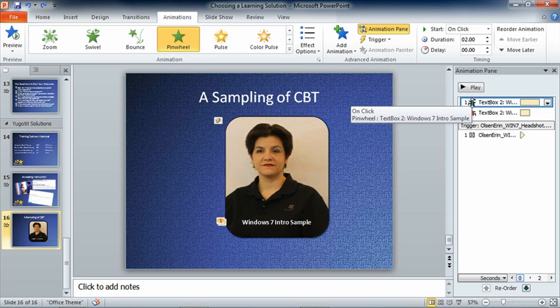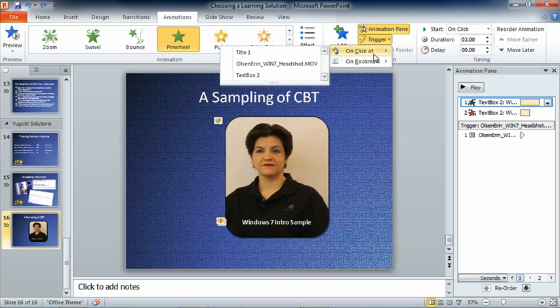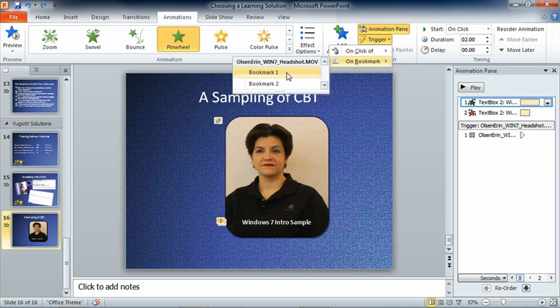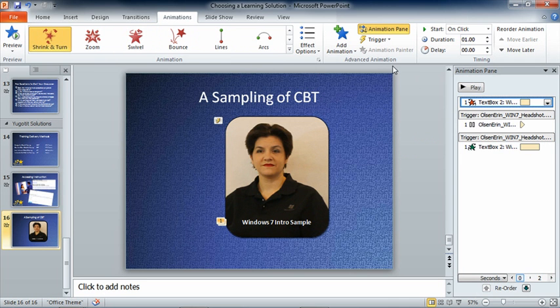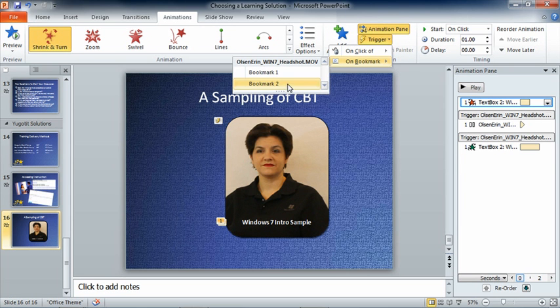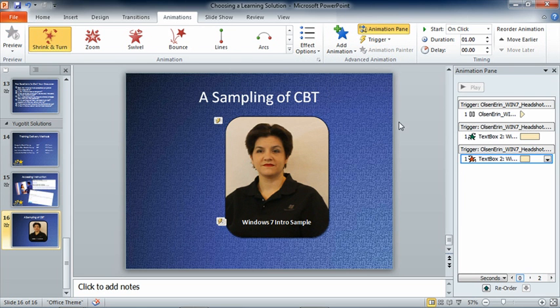So for my entrance, I want that to happen at a specific time. If I move up to the ribbon, I can choose triggers, and I can have this occur when I click on something or on a bookmark. And since I've created the bookmarks, I simply click Bookmark 1. Then I come down and I make sure that I select my second animation for my text box, which is up here at the top. Then I go back to Triggers, again on Bookmark, and this time I choose Bookmark 2.